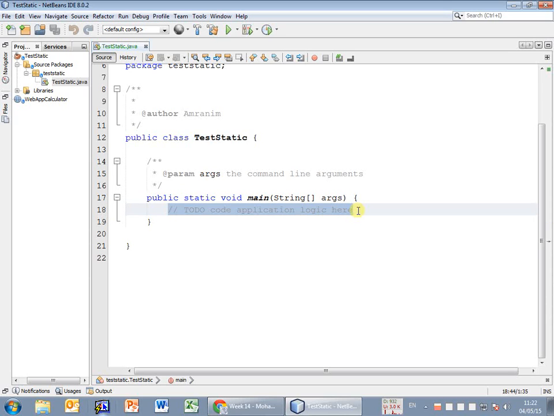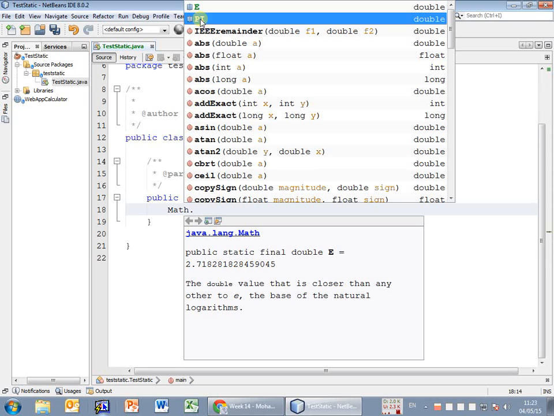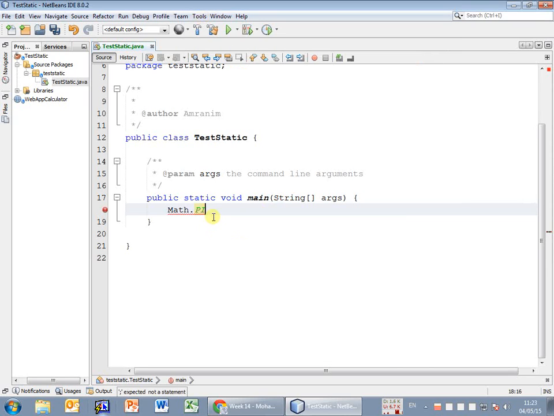And one of those things is, let's first use something that already ships with the JDK, which is a very interesting class, the Math class. The Math class is interesting because it allows us to access right away some interesting methods and variables. For example, this pi.